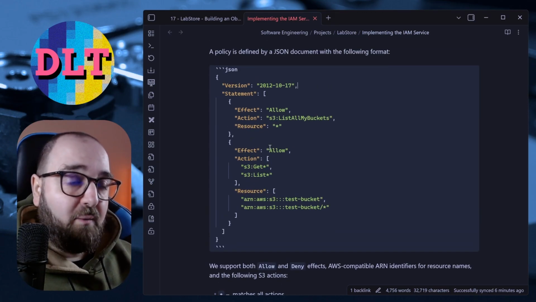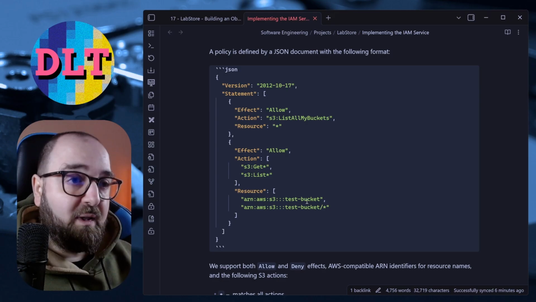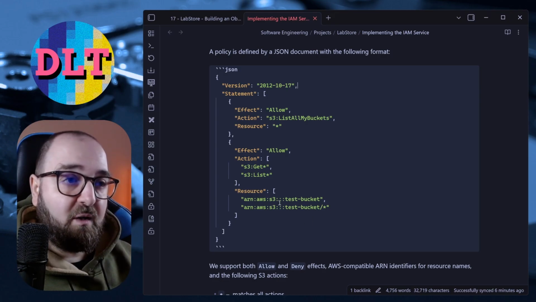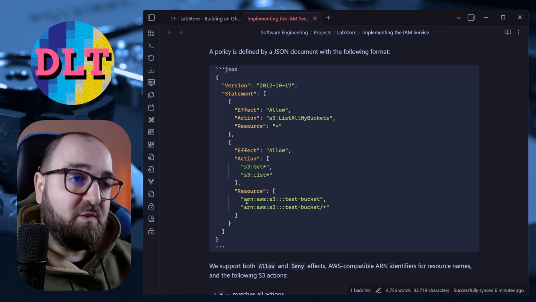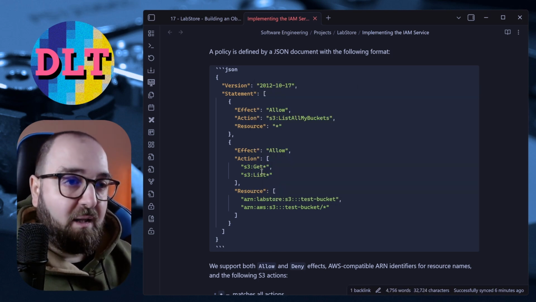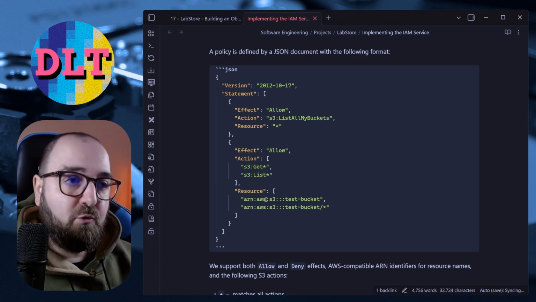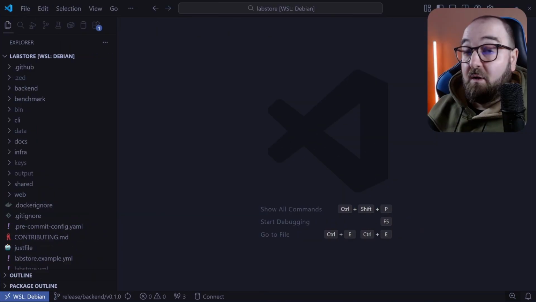In this second example, we've got an allow for get and list requests, which means that we'll be able to download and list all files within these resources, so the bucket and all of its files. And we are using the Amazon resource names over here, the ARNs, and we are keeping this compatible with AWS, although we could have used something like LabStore here, but for compatibility as a drop-in replacement we use AWS still in here.